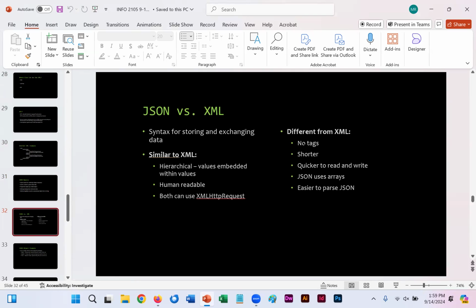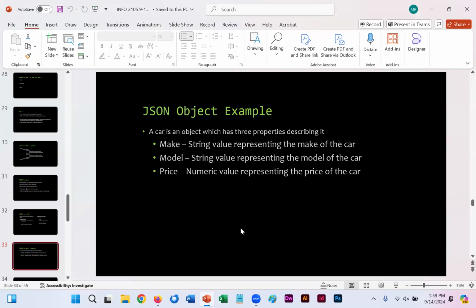So there are some similarities and differences between the two. So JSON is also hierarchical. It's also human readable. And they can also be retrieved using HTTP, the request within HTML. The difference is there's no tags, it's much shorter, and JSON can basically use whatever you can use with Java or JavaScript. So arrays and parsing information, and it also is easier to add to, aka read and write. So here's an example.